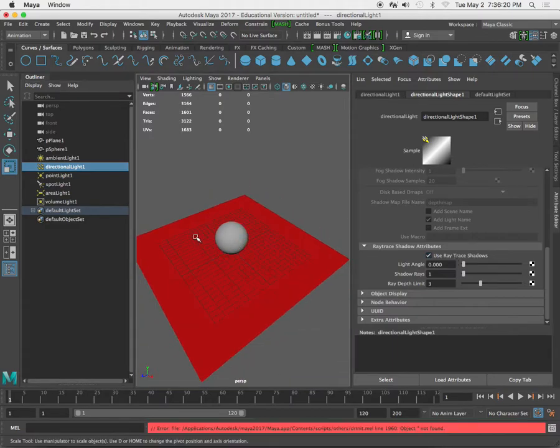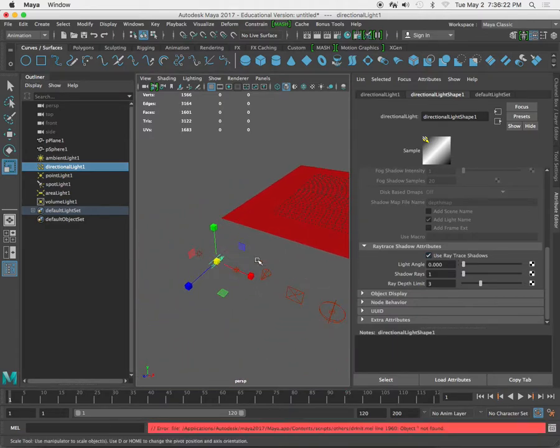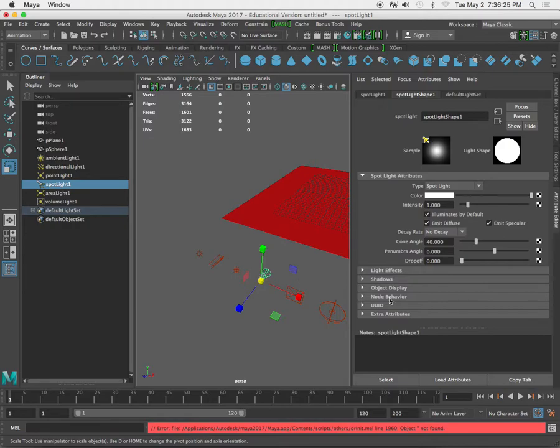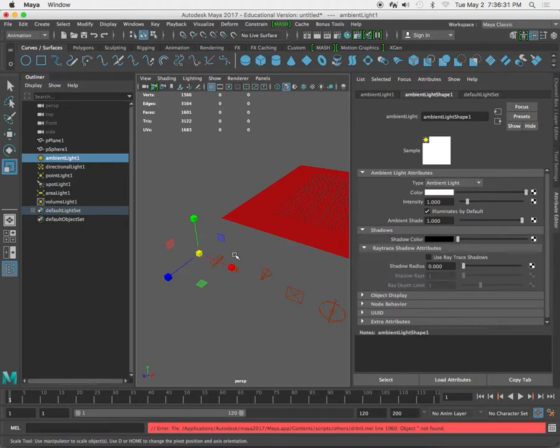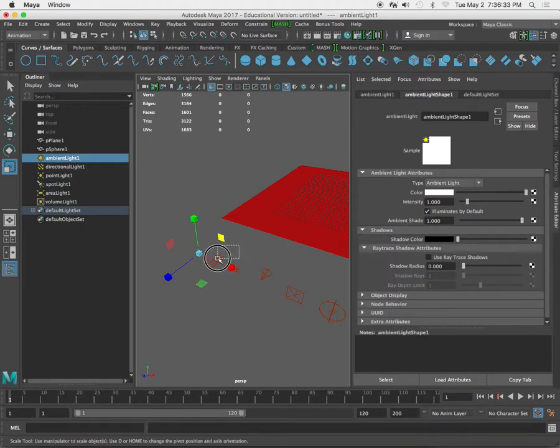So the vast majority of the lights have ray tracing. I guess all the lights have ray tracing. Nice. Let's see.